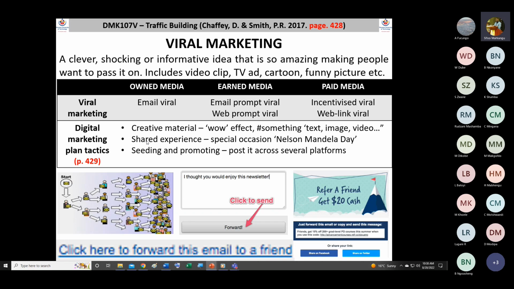And then you also want to talk about the shared experience. Shared experience could be something such as a special occasion, such as Nelson Mandela Day, in your email. So the shared experience is the experience that we share together. Black Friday is also a shared experience in a way. Valentine's Day is a shared experience. So special occasions work best for the shared experience among people, because that's whereby they will actually forward the email most of the time, since that occasion will be upcoming.